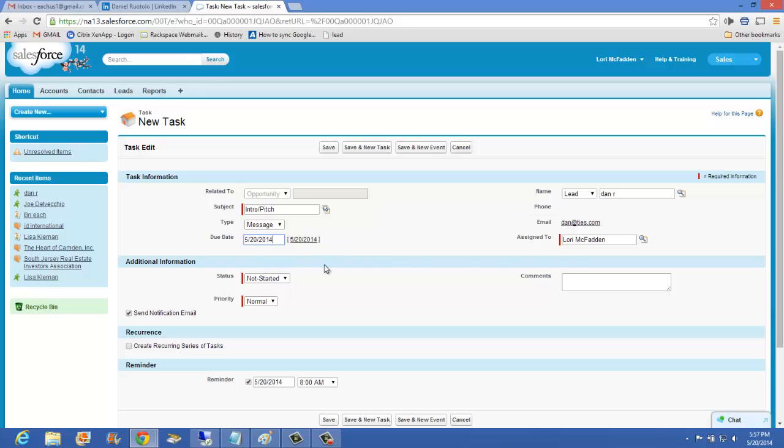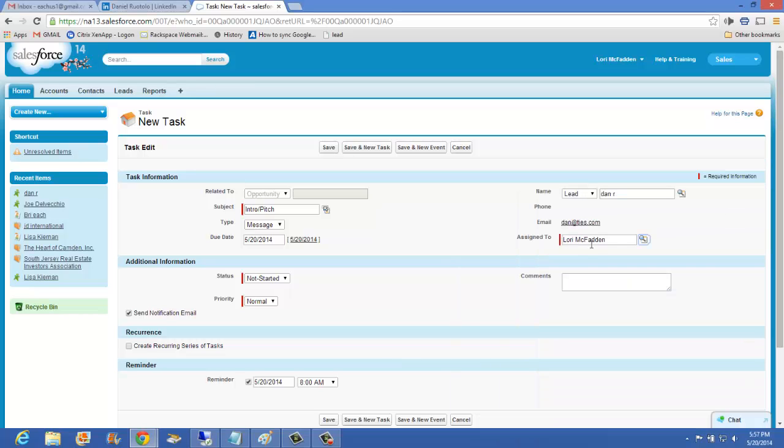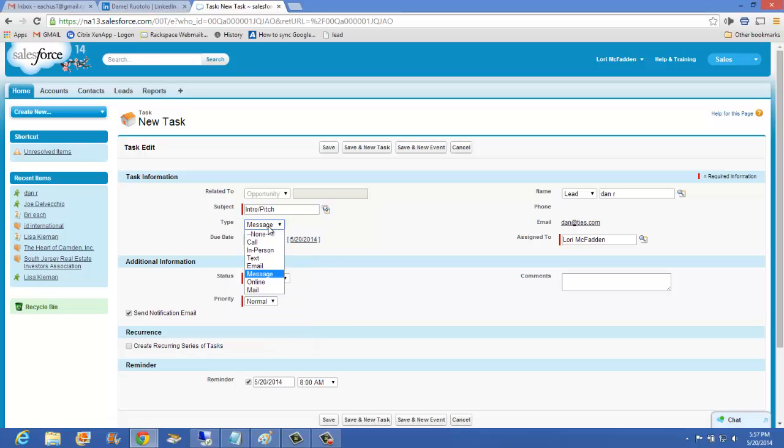Name, it was for the lead, it was for Dan. Phone, that would be his phone number if there was one on his lead. Email, that's his email. Assigned to, that is the person that actually is going to do the task, or did the task. Around Lori's, but it would be my profile if it was me. And let me just explain something. The subject is what the task is about, and the type is your contact methods. So there's call, in person, text, email, message, online mail. So we did a message. And then due date is when it's due and when you did it.